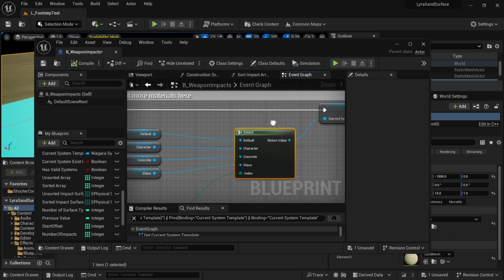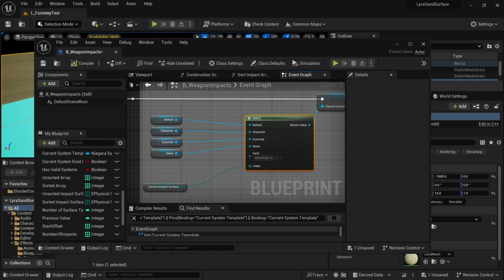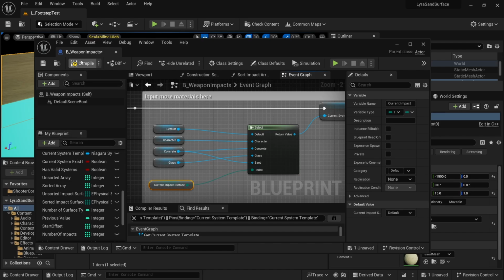So I'm going to go ahead and just refresh the select node so that it also has our sand. In my case, I don't have any special VFX for the sand. So we're just going to go ahead and use the concrete one because it's the closest one. And this can also show how we can sort of reuse the same VFX, but have differences within the same Niagara system or emitter. So I'm going to go ahead and open the concrete VFX.